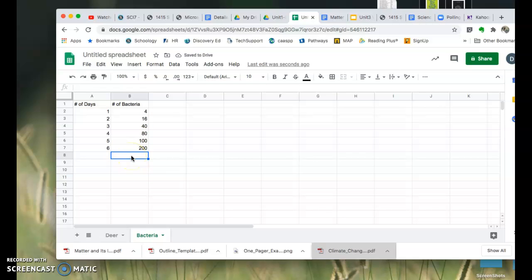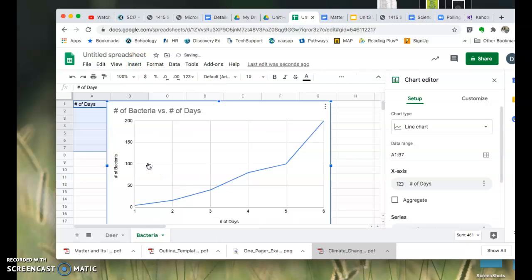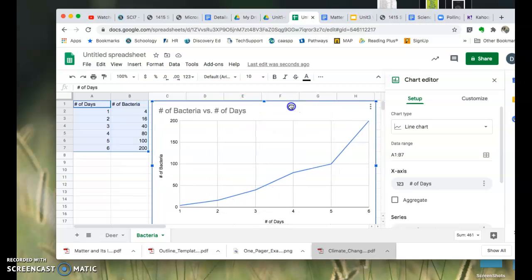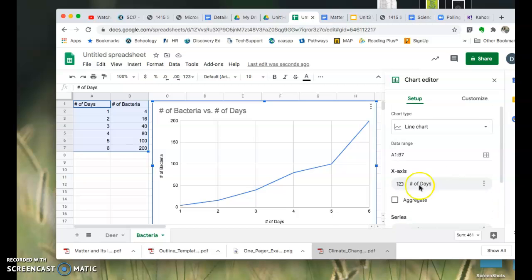And we're going to do the same thing again. We're going to select the whole data set, insert, chart. And Google's going to think, and they created a line chart for us. So that made it easy peasy. So we're going to move this over just a little bit so we can still see our data. Got a line chart, and that's correct. So we're good there.